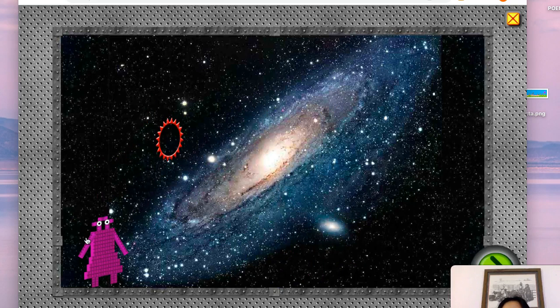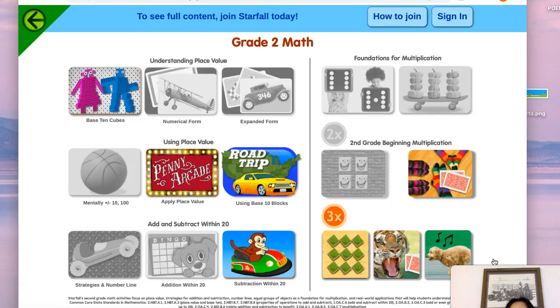Awesome. So that is going to be how you're going to play the game. You're going to play the Starfall exercise to work on your base 10 blocks and your addition. So if you have any questions, please let me know.